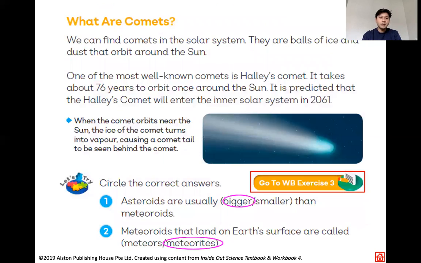Okay, so let's do the exercise. We have to circle the right answer. Here is the question: asteroids are usually dash than meteorites. So what do you think? Asteroids are bigger or smaller? According to me, asteroids are bigger. Let's see the answer. Yes, it's bigger. What about the meteoroids? Meteoroids that land on Earth's surface are called meteors or meteorites. They are very small, so we call them meteoroids.